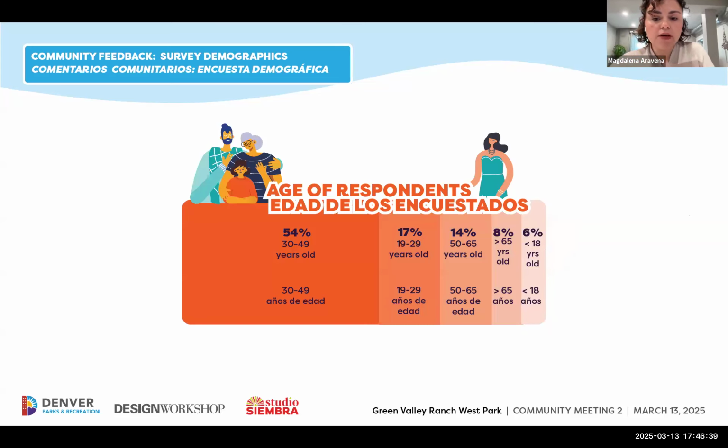As you can see in this graphic, just over half of the respondents were 30 to 49-year-olds, while another significant portion was young adults, 19 to 29-year-olds. Although not a majority, it is worth mentioning that about 6% were under 18-year-olds, which is really awesome, to be able to get some feedback from the youth that we may be able to attract more through the recreational and play aspects of this improvement.